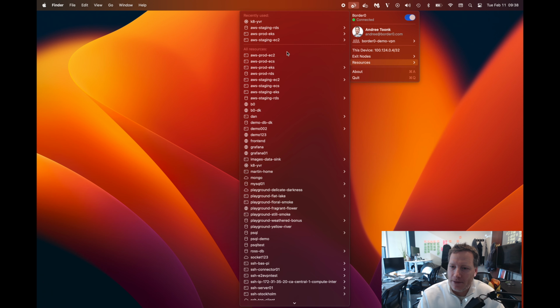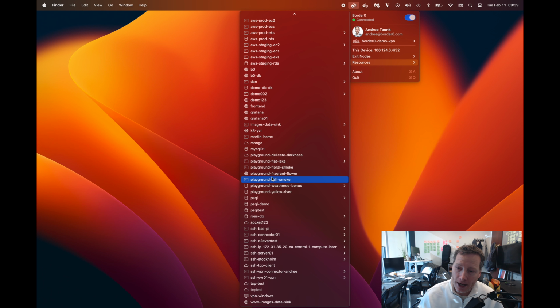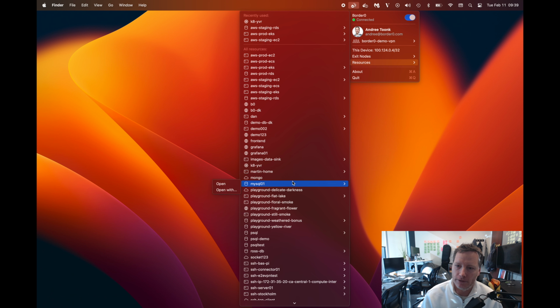All right, so this is the macOS app. I clicked on resources and you can see all of the resources that I have access to. So you see Linux servers, Kubernetes clusters, databases, and all have a unique icon so you can quickly identify what type of service this is. And on top, you also see your most recently used services. So that makes it easy to find your popular ones.